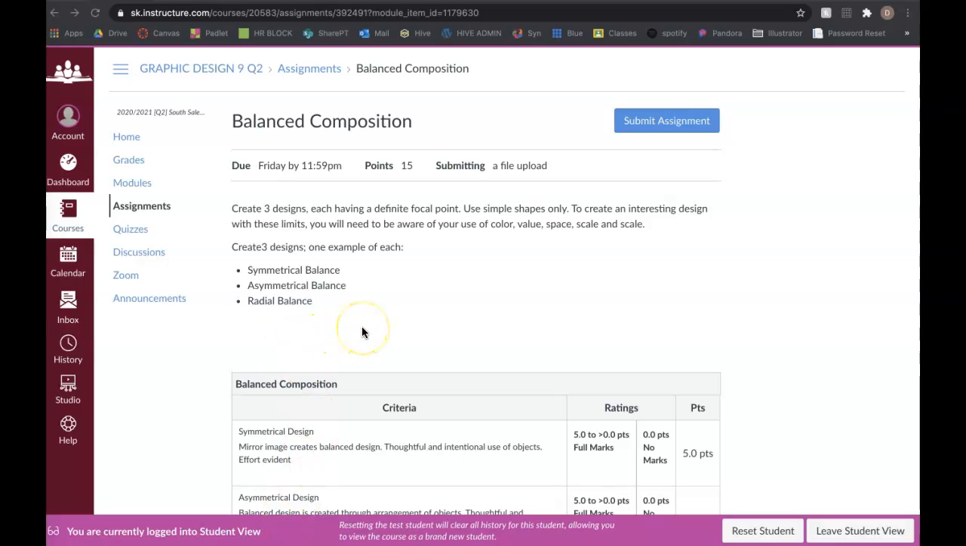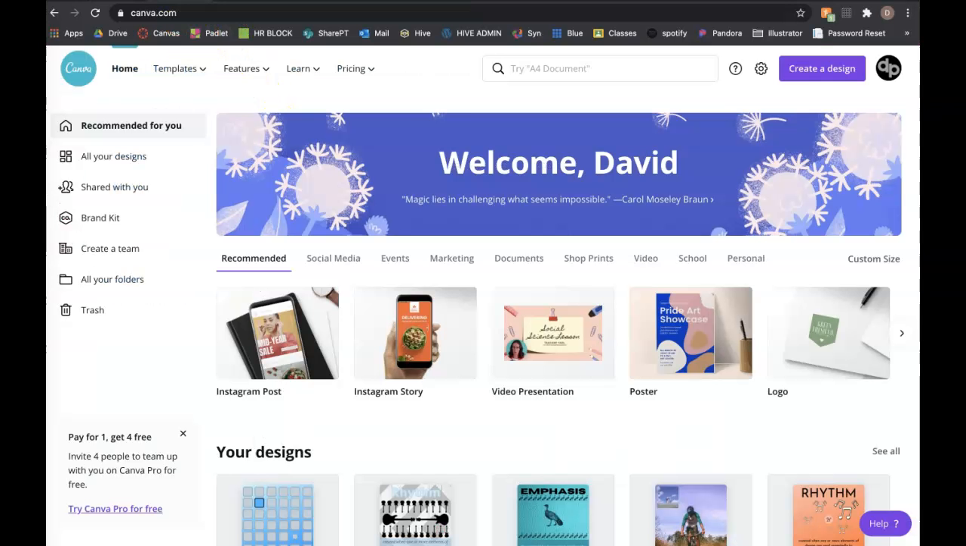Okay, so this assignment has to do with balance composition, and you're going to do that through three different ways: symmetrical balance, asymmetrical balance, and radial balance. One thing that you want to keep in mind is that you are creating a definite focal point. So make sure the focal point is evident, and then you're going to create your designs based on that criteria. So symmetrical, asymmetrical, and radial balance.